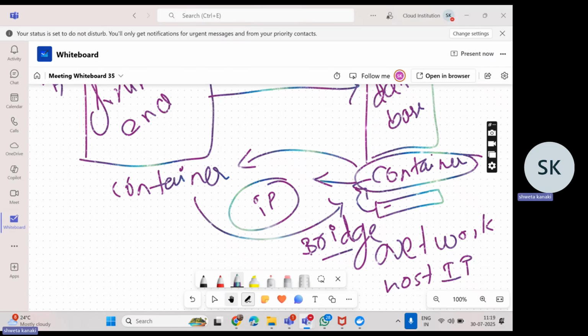Okay, done? Now, the bridge network helps us communicate from one container to another container. And it can also communicate with our host IP address, like your system IP address. So this is a bridge network. If it is communicating from one container to another container, will it be secured?